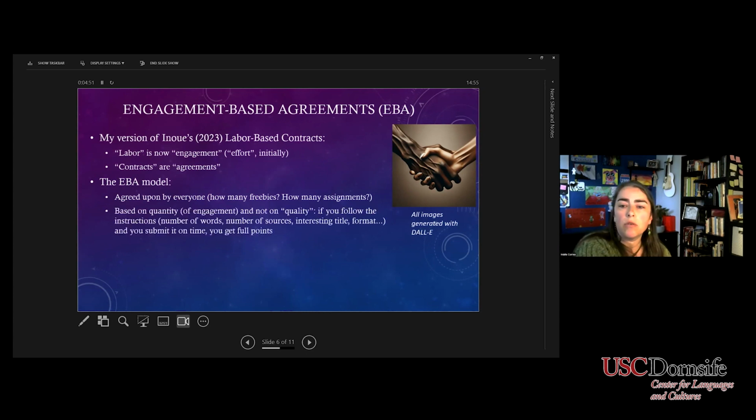It's also based on quantity of that engagement and not on quality. So my part of the deal is that if you follow the instructions, you have the number of words, the number of sources, you have an interesting title, formatting. I usually ask for double space so I can give them feedback. And if you submit it on time, you get full points. It doesn't matter quality-wise how you do it, and that was a concern, but it actually worked.